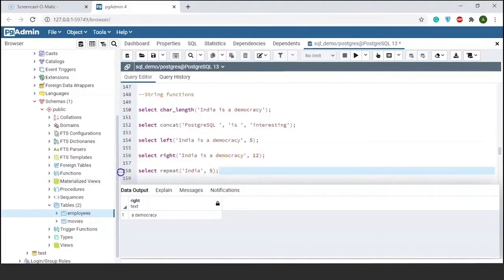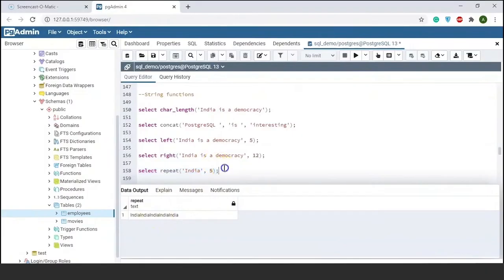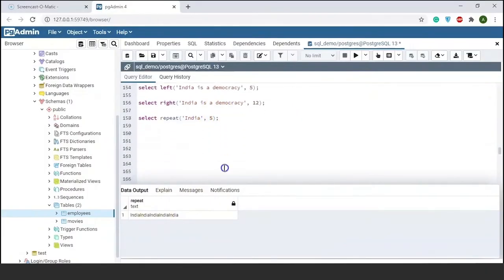I'll give a semicolon and run it. In the output you can see India has been printed 5 times. Okay, let's scroll down. There is another string function in PostgreSQL called reverse.